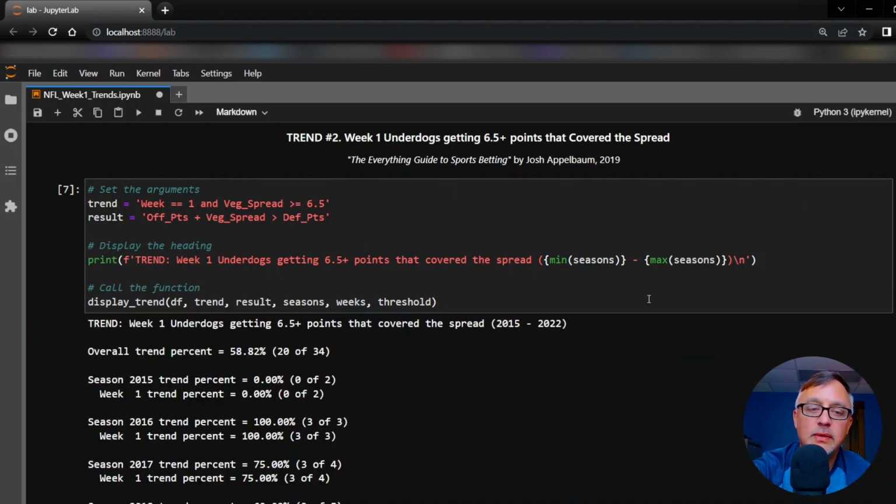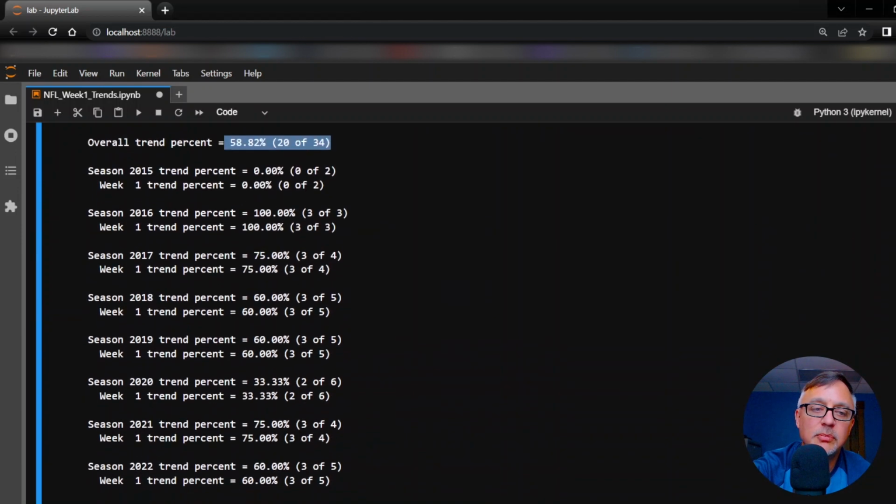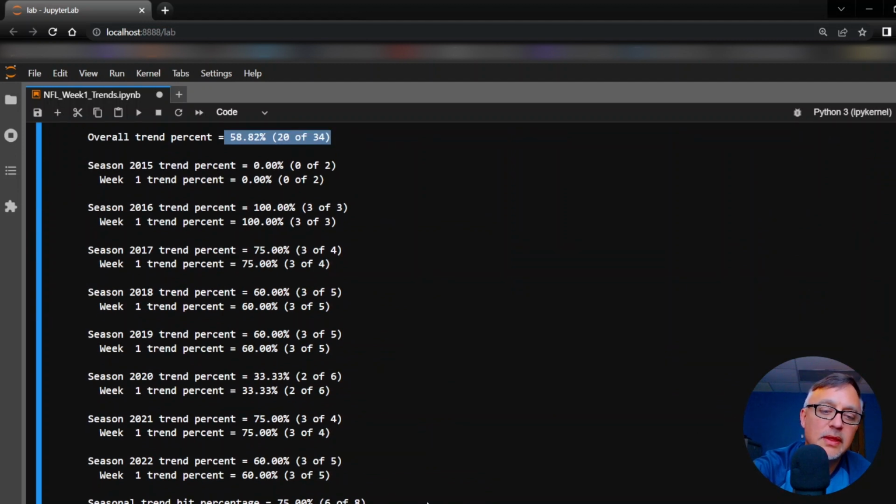This time we get 58.82% overall. Looks pretty good. A relatively small sample size, but pretty consistent here. This thing hit, look at the bottom, 6 out of the 8 seasons. That's good. That's a trend that we might want to look at and potentially place a few bets on.